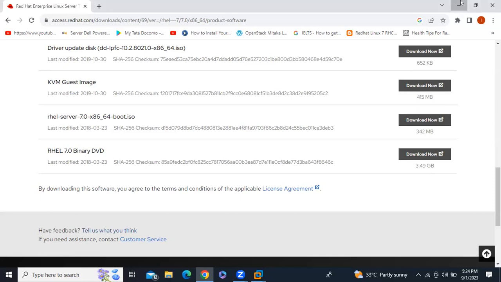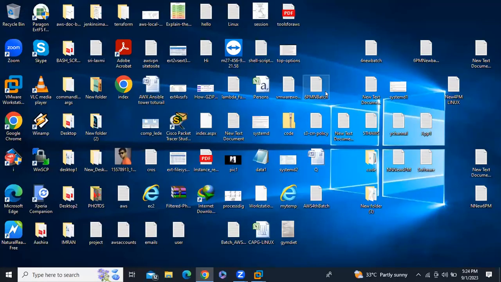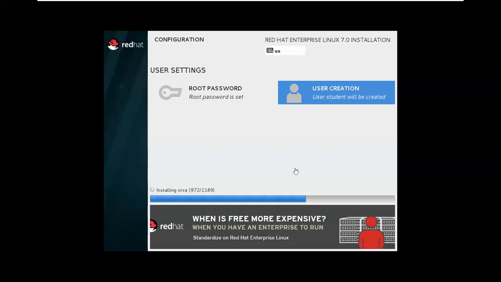So after downloading, you need to start the installation. Guys, without an ISO image, you are unable to install the operating system, remember. So almost it got completed. We need to wait a few more minutes, right?